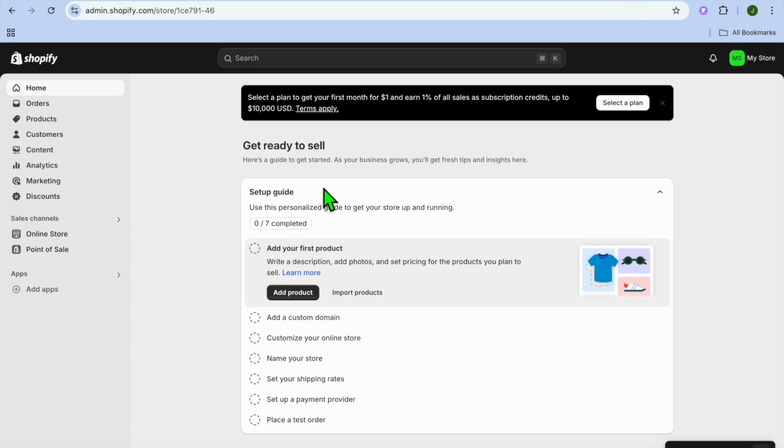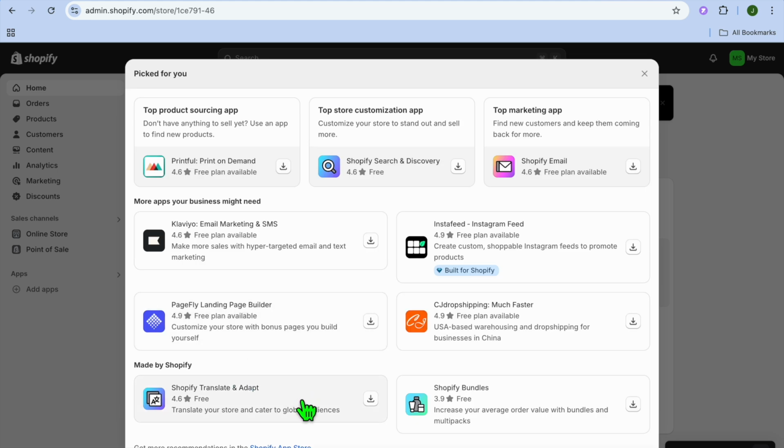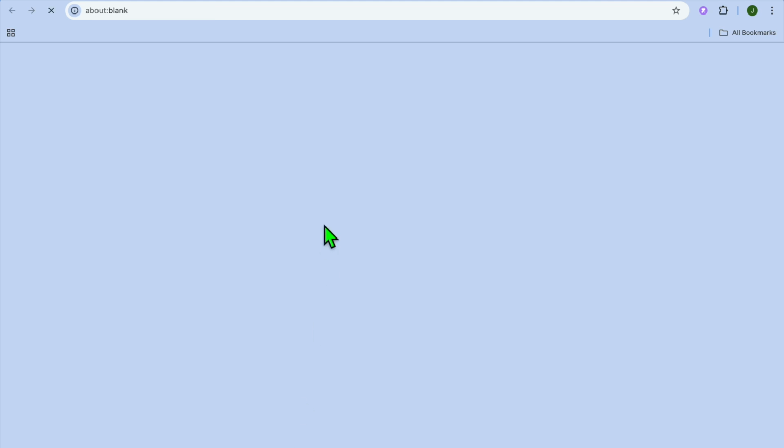Once you have created your account, you'll be redirected to a dashboard just like this. And you're going to go over to the left hand menu option and tap on Add Apps. From there, you're going to tap on Shopify App Store. Then you'll be redirected to a new page.